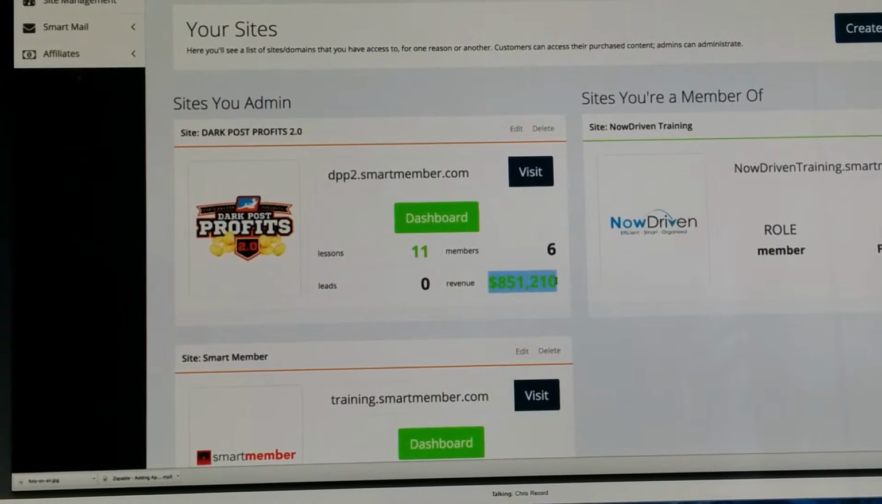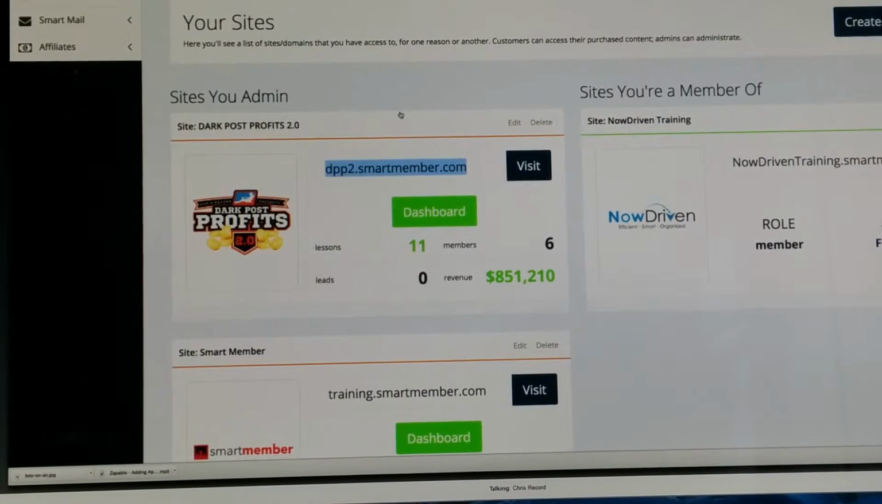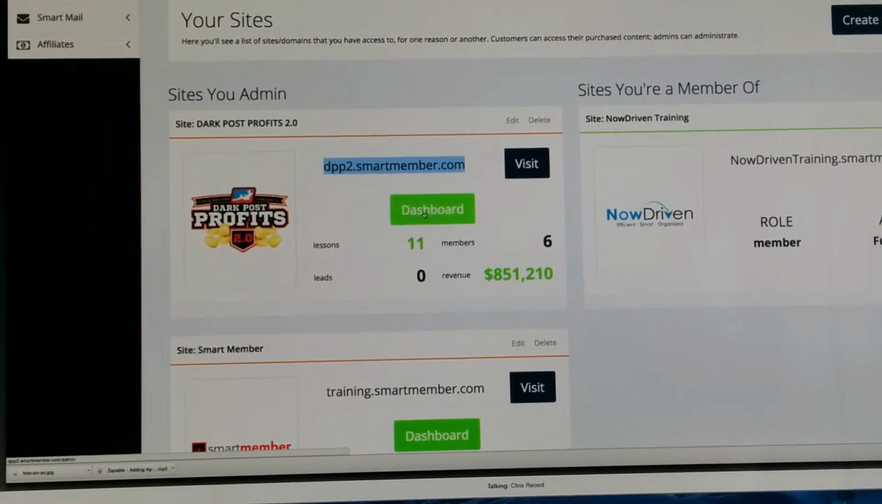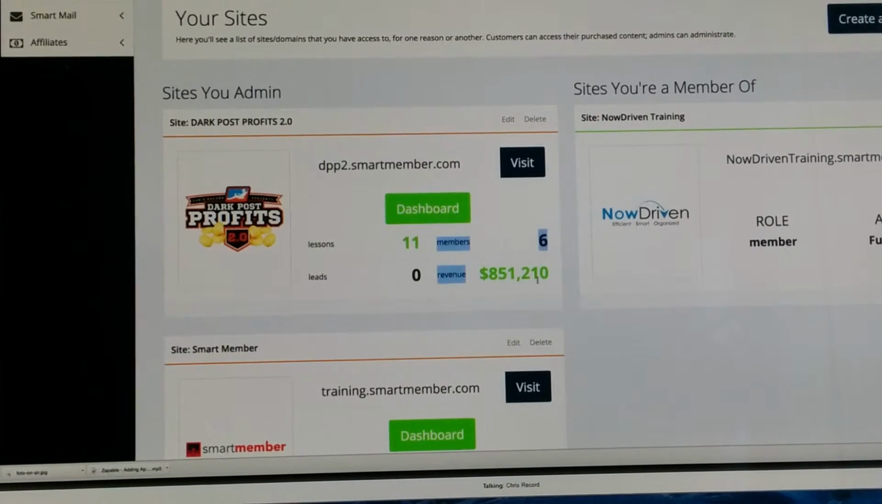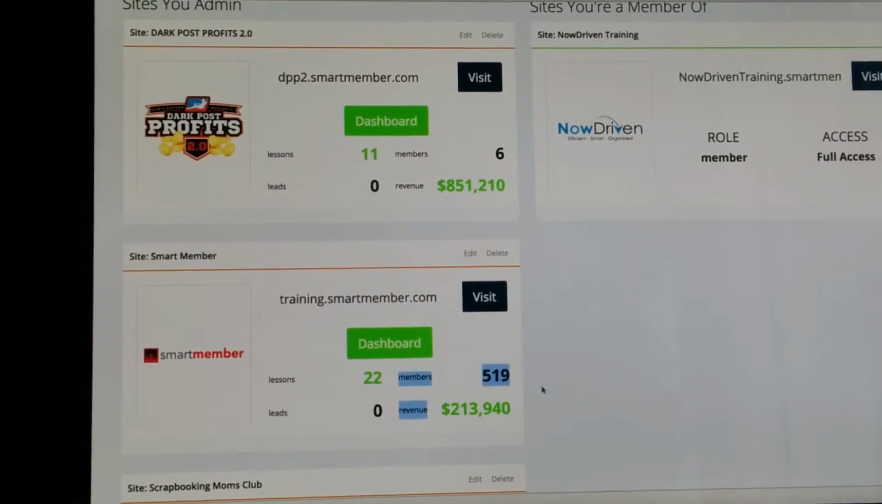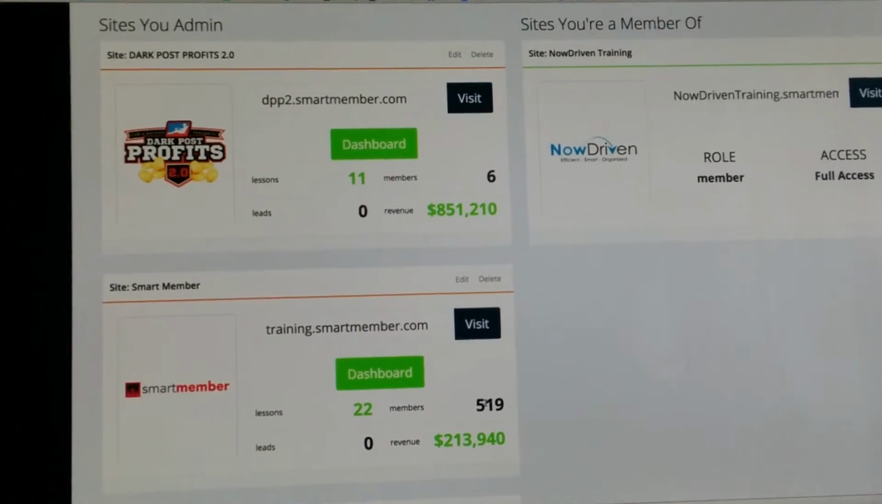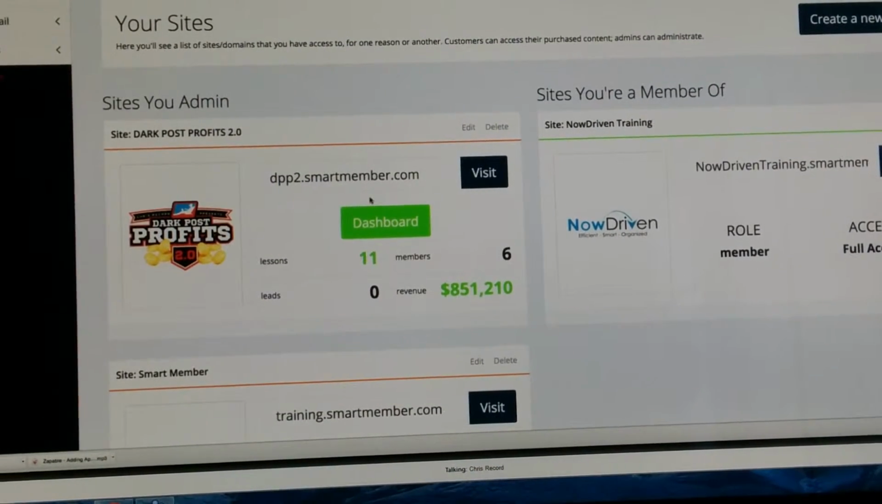And it shows you stats. You're able to see your revenue, how many members you have. Don't mind these stats right here because we're loading my old Dark Post Profits course into here. So by this weekend, or maybe by Monday, I'll have it all loaded up. We just got the stats over there. Those are real stats, like SmartMember, a real amount of members and real stats. Okay, so all these sites on the left, you can create new ones, or you can go visit these existing ones.